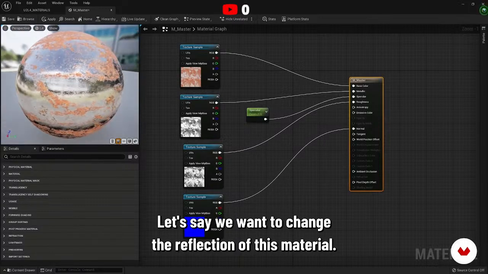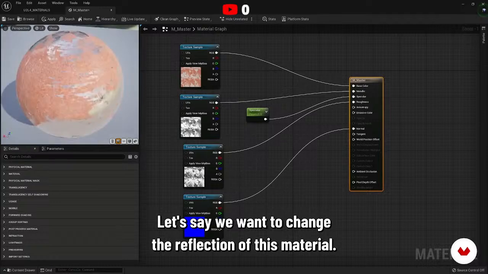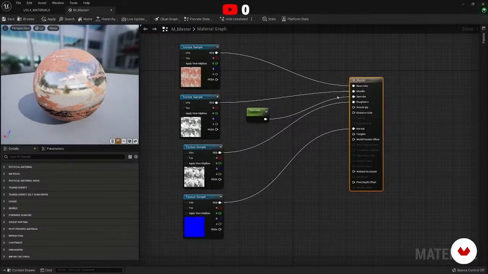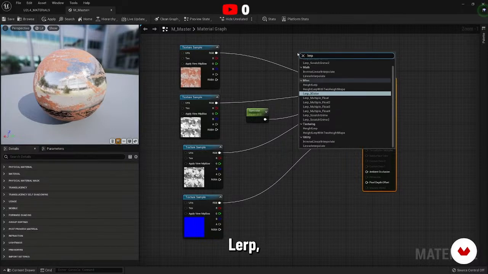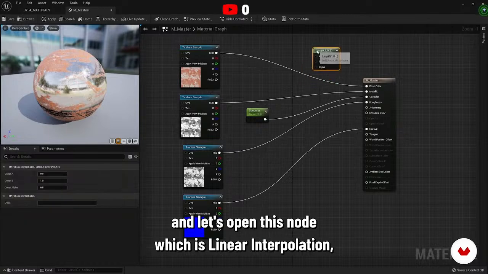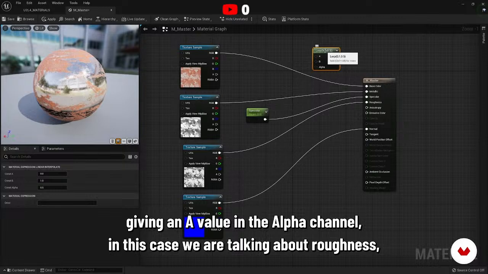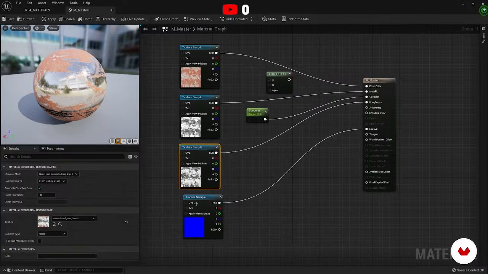Let's say we want to change the reflection of this material. What do we do? Right-click, Lerp, or L on the keyboard. And let's open this node, which is linear interpolation, giving an A value in the alpha channel. In this case we are talking about roughness, hence this node.